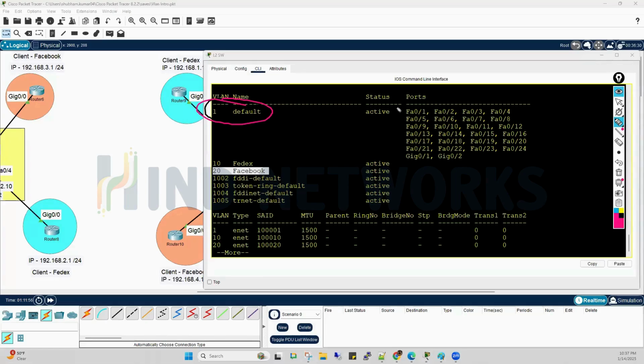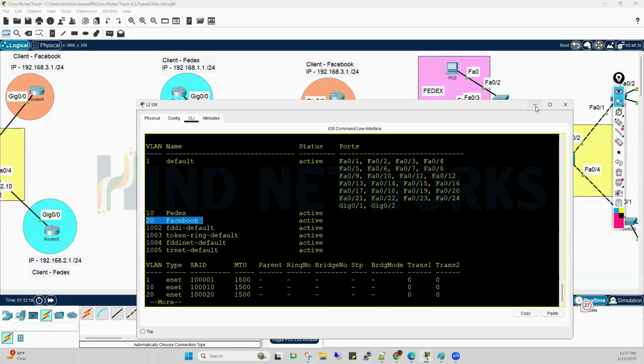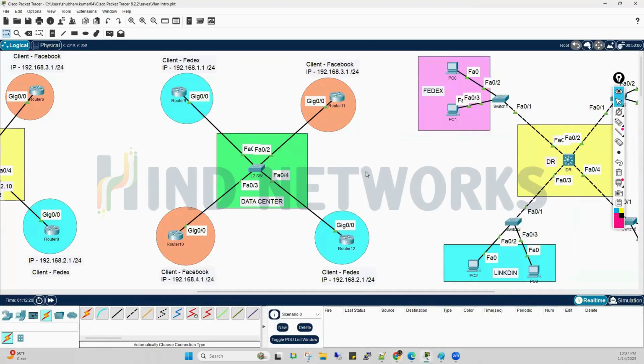So by default, VLAN number 1 is configured on the switch. And by default, every port of the switch is part of which VLAN? VLAN number 1. By default, every port of your switch will be part of VLAN number 1. Clear, guys? So I created two VLANs, VLAN 10 and VLAN number 20. Now, next step is, after creating the VLAN, you need to move the ports into that VLAN, because right now, how many ports are there? FastEthernet 0/1, 0/2, 3, and 4. Every port is part of VLAN number 1.